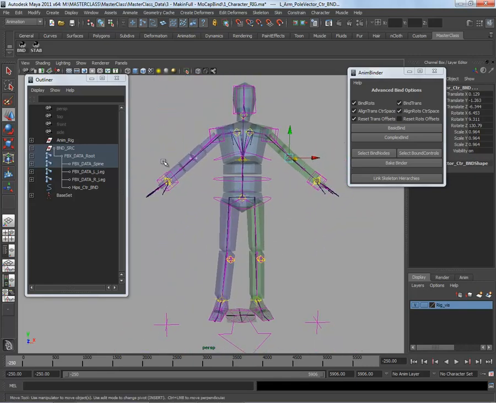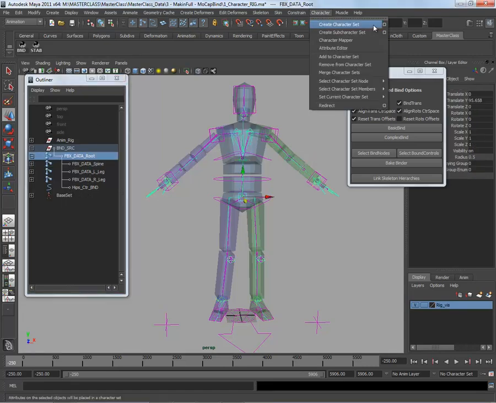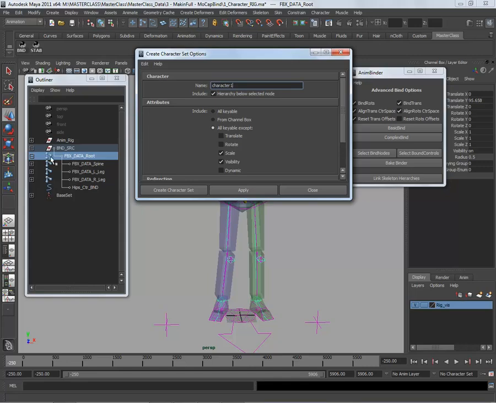And that kind of looks about right. So I'm going to save this guy. Actually, no, I'm not. I'm going to do one more thing. What I'm going to do is make a character set. I'm going to select the root of our bind source, of our skeleton, use hierarchy below, and create a character set.